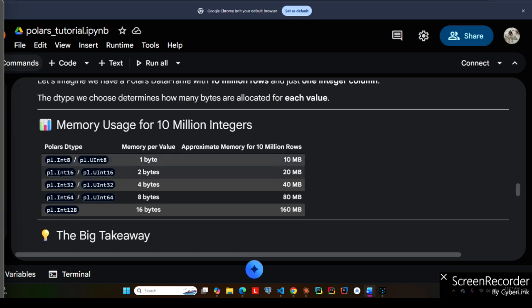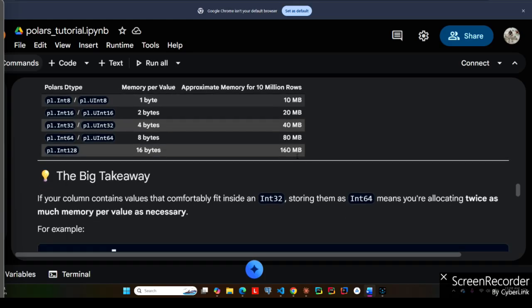If you store it as 16, it's taking up 20 megabytes. 32, 40, and so on up to 128, you're using 160 megabytes when you could have been using 10. So the big takeaway, if your column contains values that fit inside an Int32, storing them as an Int64 means you're allocating twice as much memory per value as necessary. Polars defaults to an Int64, so you may not even know you're doing this.